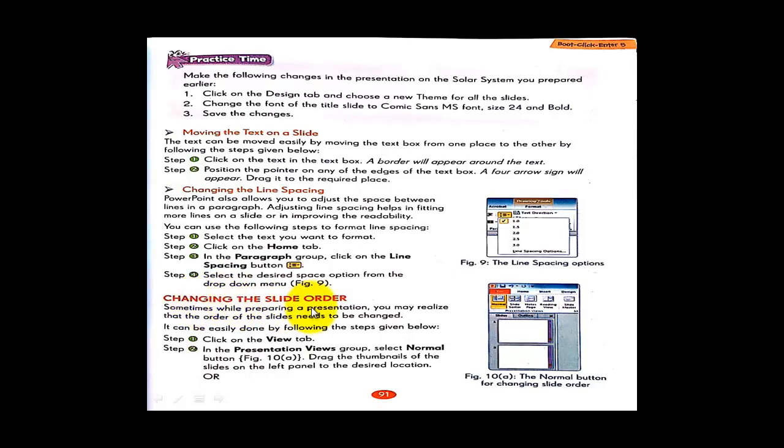Then changing the slide order. Now you can see here. Click on the View tab. Now in the Presentation Views group, select the Normal button that's shown in figure number 10A here. The Normal button for changing the slide order. Drag the thumbnails of the slide on the left panel to the desired location.